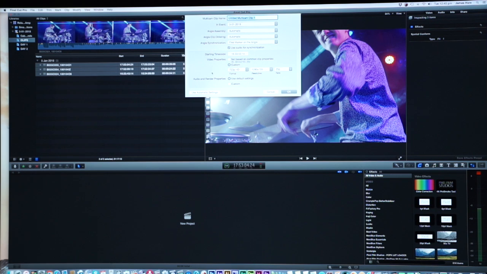It then brings up this dialog where you can name it. This is just naming the clip. This is not your edit. This is just a new clip which contains all the three cameras. This stuff isn't very interesting. The only thing you really need to think about is this box that says use audio for synchronization. You want that definitely checked. That way it will look through the audio and line up all three clips based on what it finds in the audio.